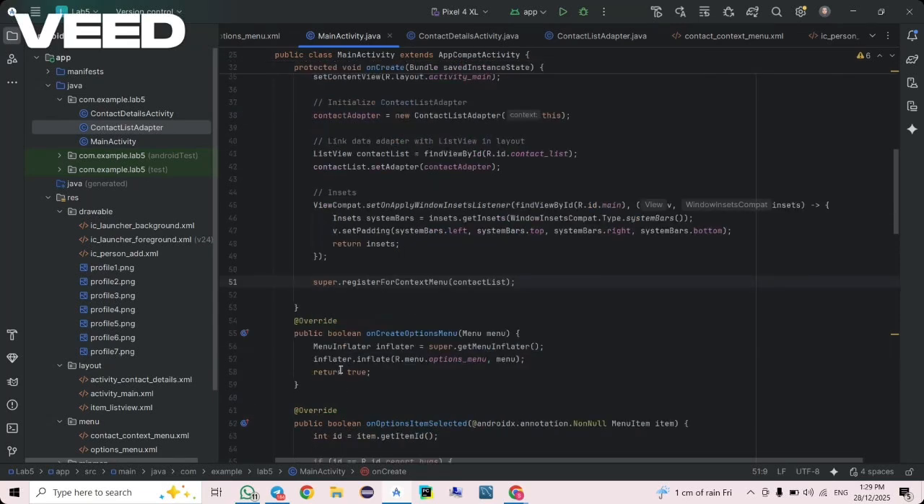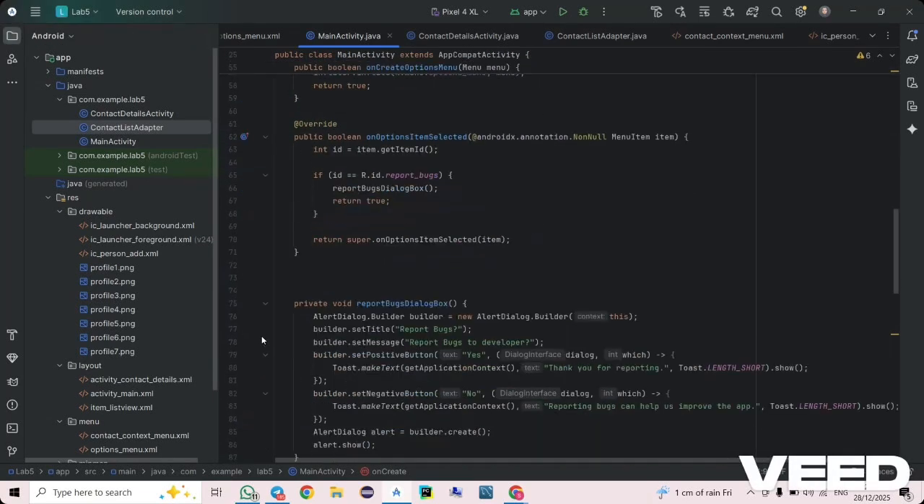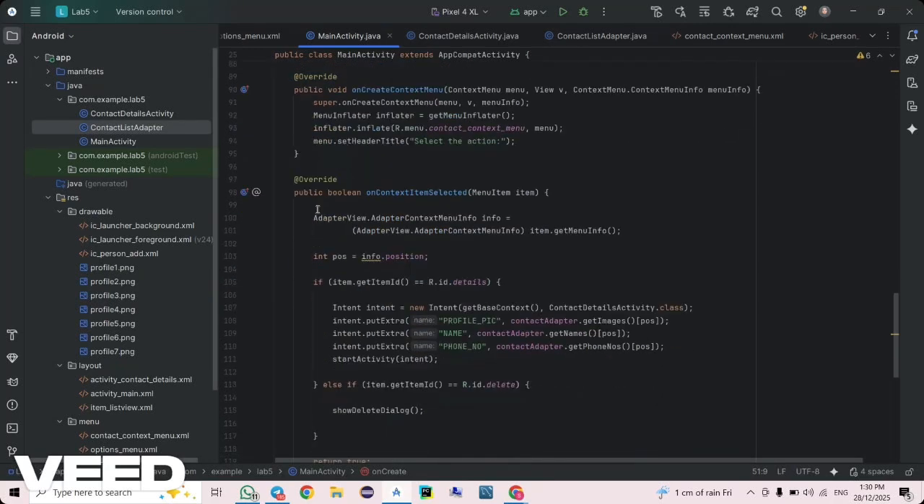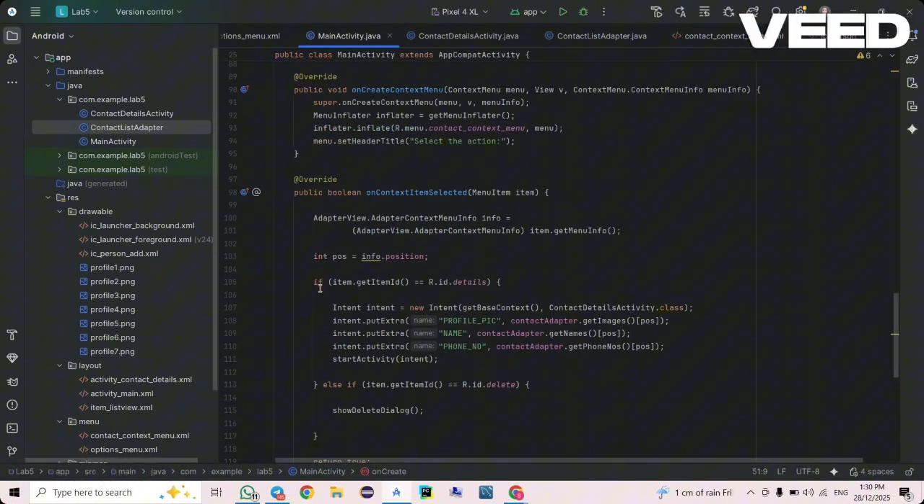And then we put the display contact menu here. The method is triggered when the user long presses a list view item. The context menu XML is inflated. A hidden title is shown for clarity. And then this is to handle context menu selection. This method handles which context menu item is selected. And then this one retrieves the position of the selected item, used to access the correct data from the adapter.